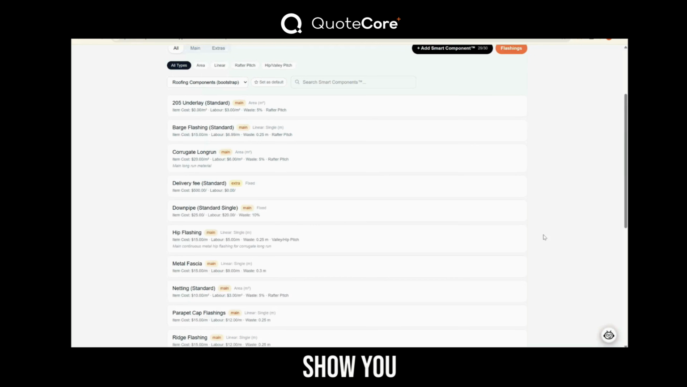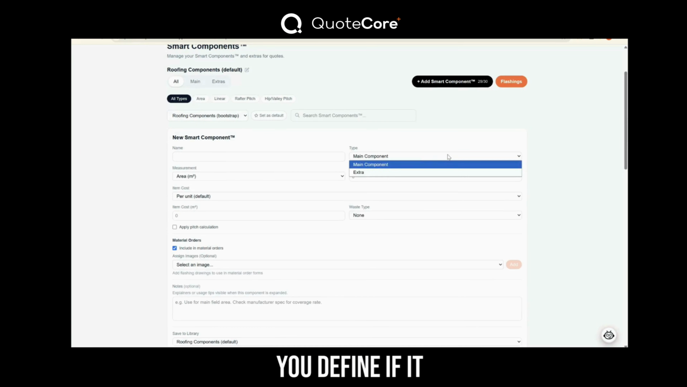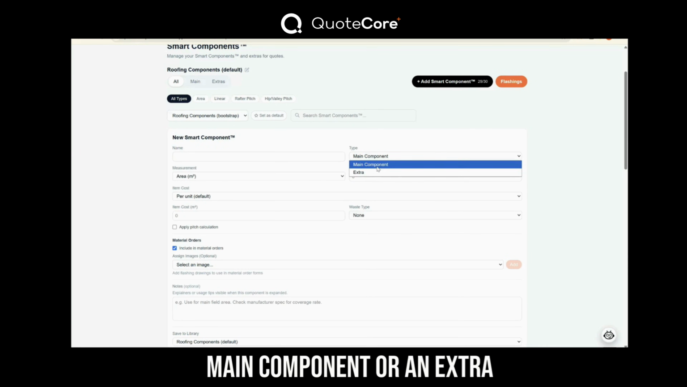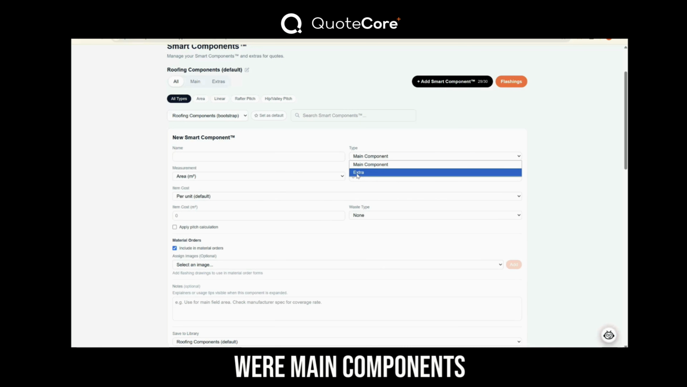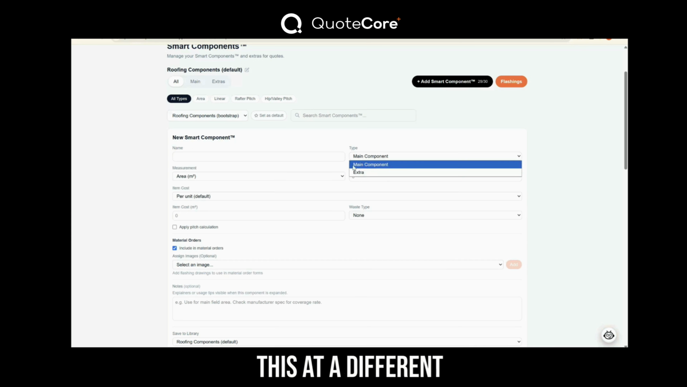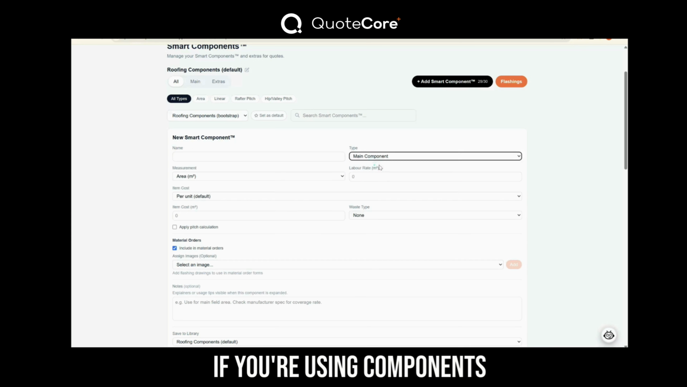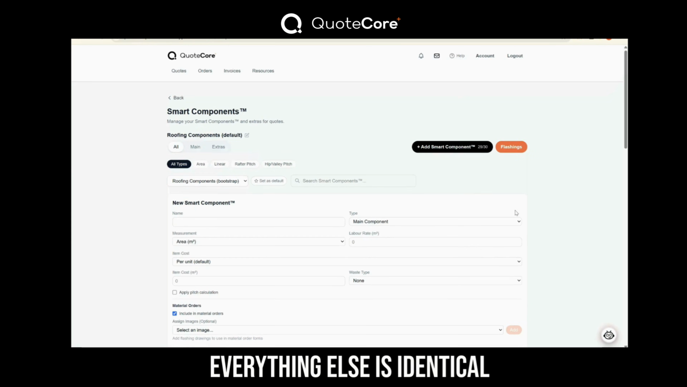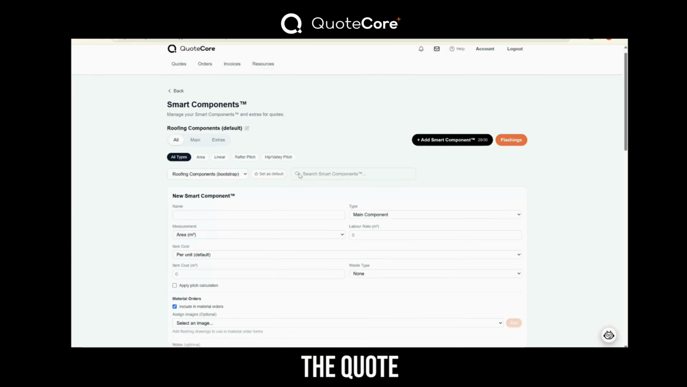And just quickly to show you, when you add a new one, you define if it gets saved as a main component or an extra. All of those that I showed you, other than a couple, were main components. An extra just simply shows up in the quote as an extra. And you also apply this at a different stage in the quote if you're using components. Everything else is identical. It simply allows you to separate items in the quote.